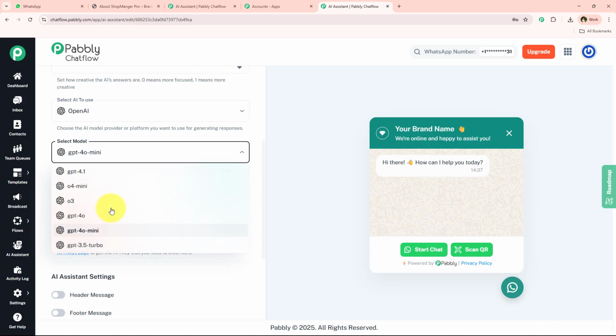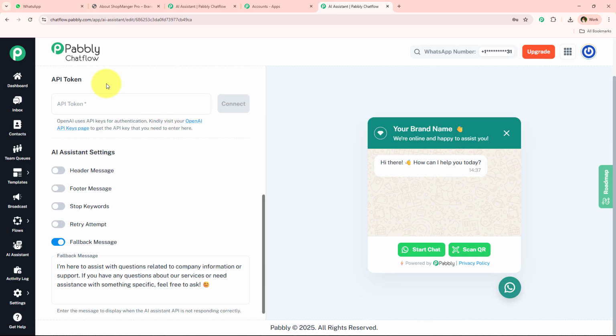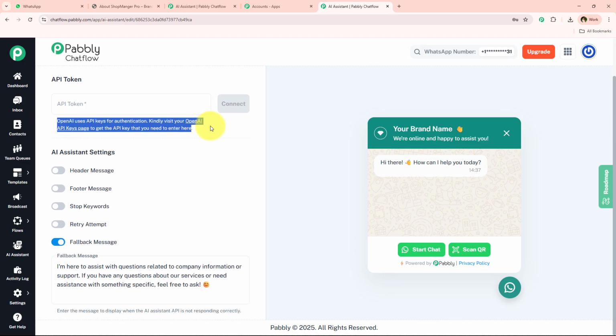You can select any other of your choice, and now it is asking me for the API token. To get this API token, we are simply going to follow the help text, and it is saying OpenAI uses API key for authentication. Kindly visit your OpenAI API key page to get the API key that you need to enter here. So I'm simply going to go towards my OpenAI API key page to get the API key.